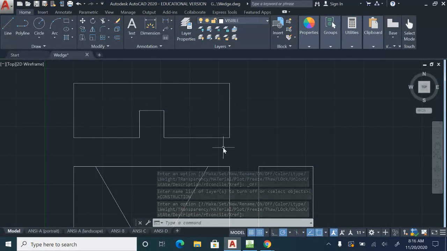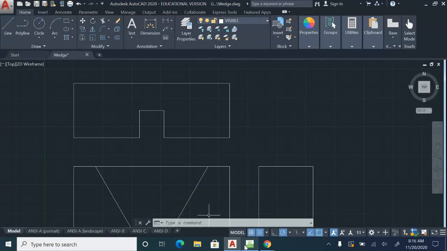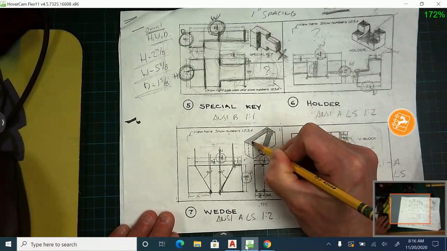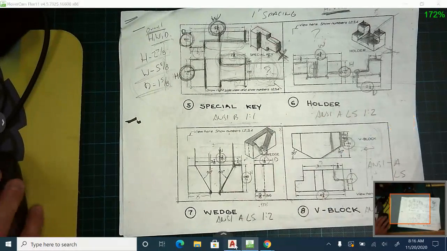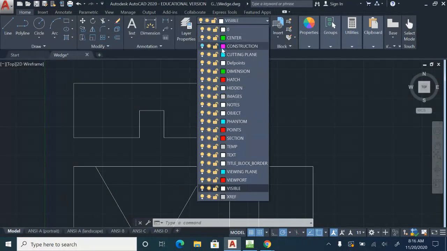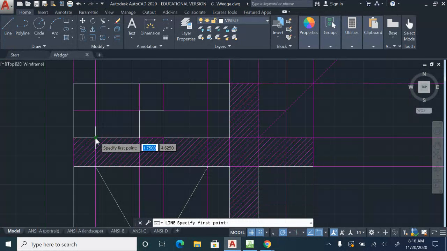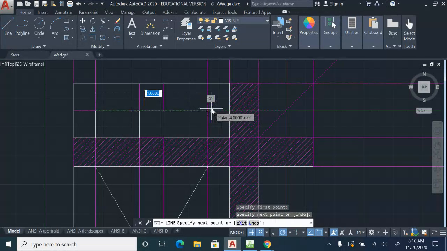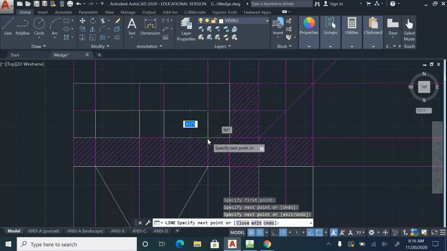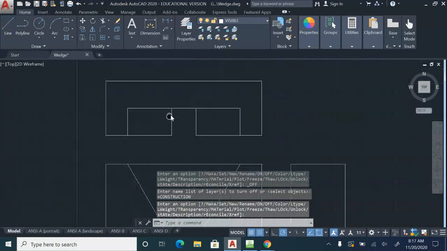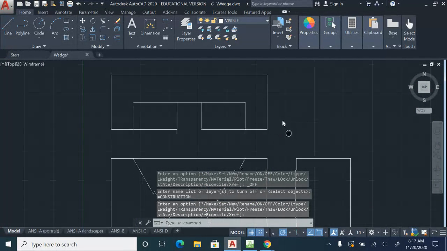Now I need to also do that U shape. The U shape, which is here. So there's some more lines that I need to go over with my visible layer. So we're going to get a visible line, start here. I'm going to go up, all the way over here, and then back down. And hopefully now we will see that little U shape. There we go. So my top view is now finished.